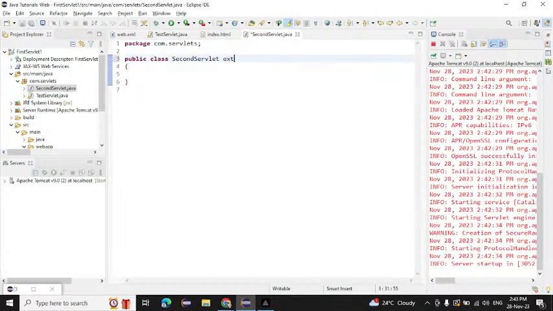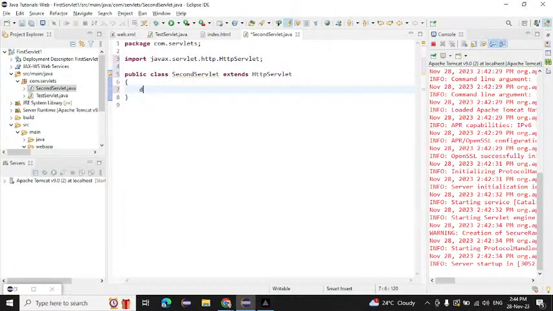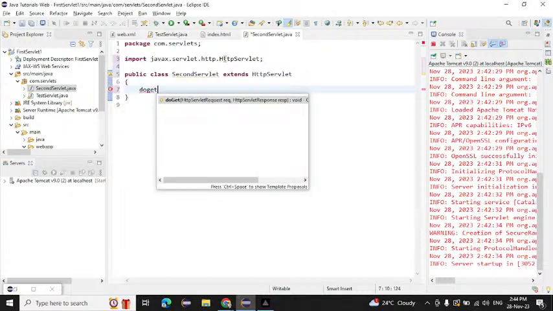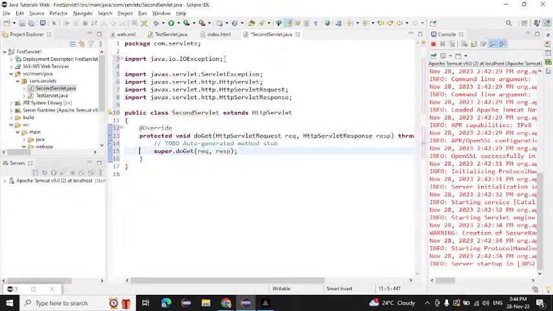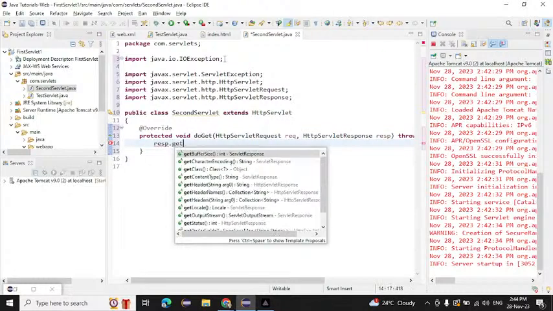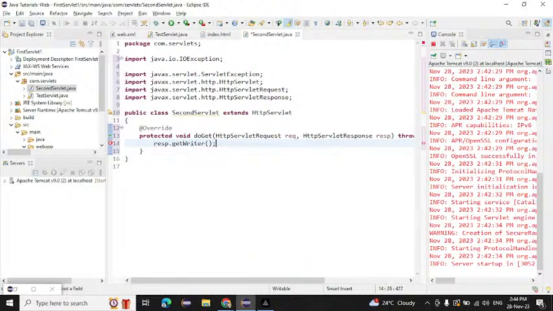So what we need to do is extend HttpServlet. There is another way to create it, but I'm creating it with the help of HttpServlet simply. After that, here I have to override one method, so I'm overriding the doGet method here.